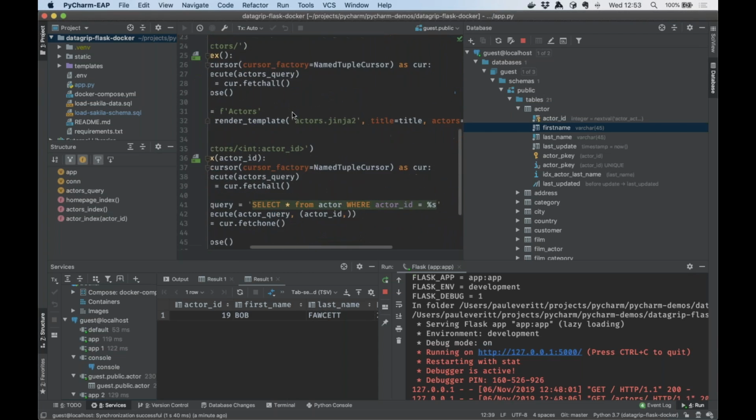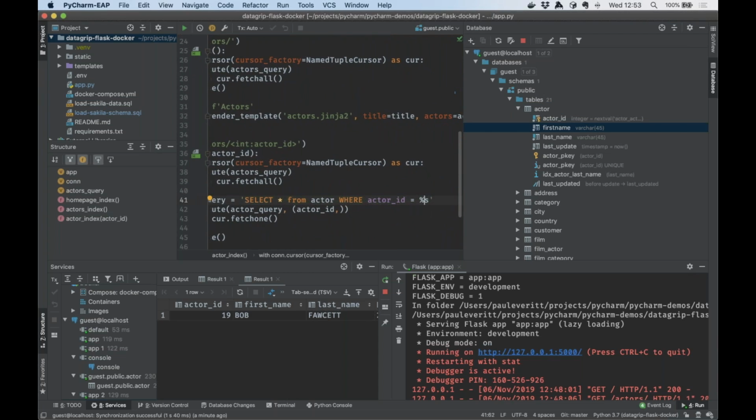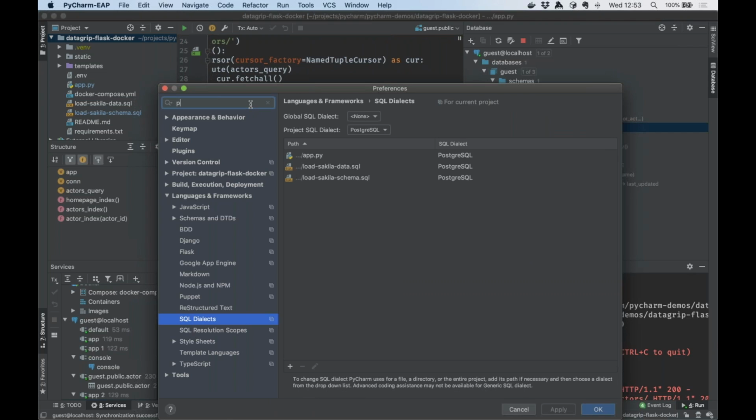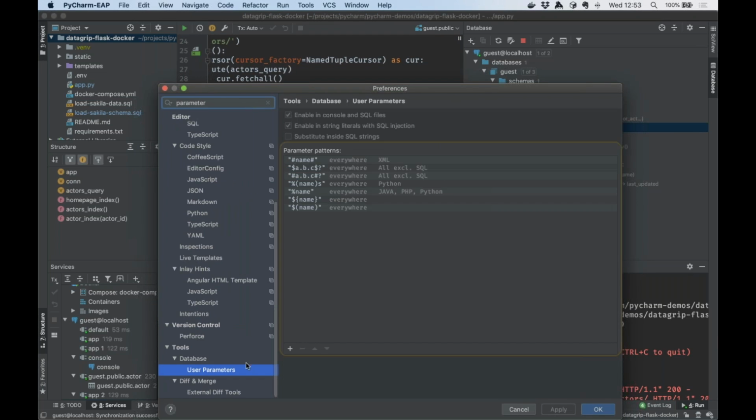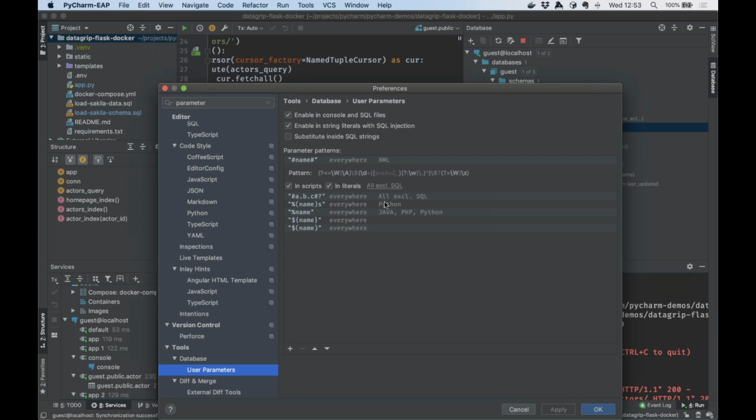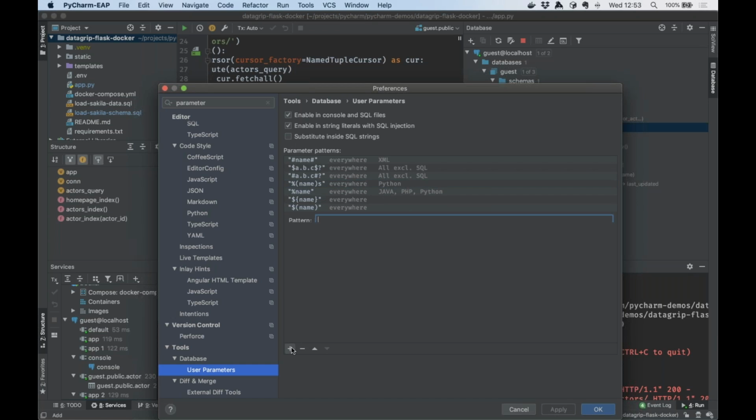I mentioned this about the %s, and let's see if I get this right. Is it parameter? Yes, database user parameters. Here is the way that DataGrip and each of the IDEs can say, here's what we're looking for in a string to determine the token that is going to be prompted for and replaced when the string is executed and sent to the SQL engine. So in all of this, we have some things that are common to all, some things are common just to Python, and you can teach it yourself, right?